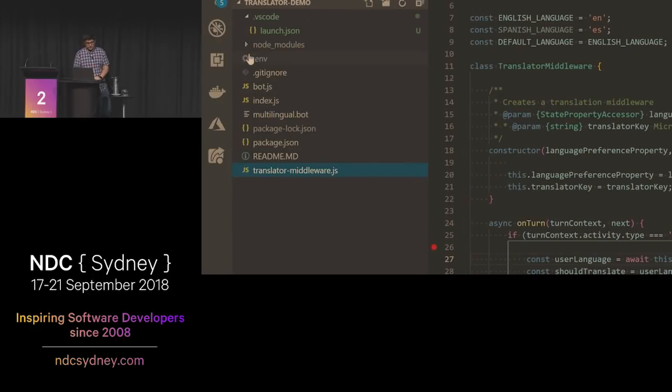So let me zoom in on the file structure first. What I've got here is simply my index.js, which is the entry point. And as I showed you before, that's where I define where to go and what to do, as per my previous examples. Bot.js just has some logic behind the scenes.